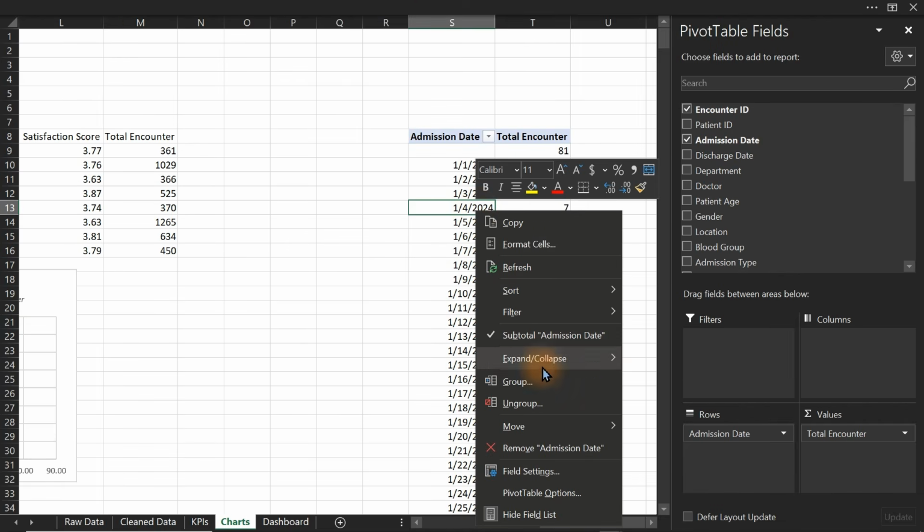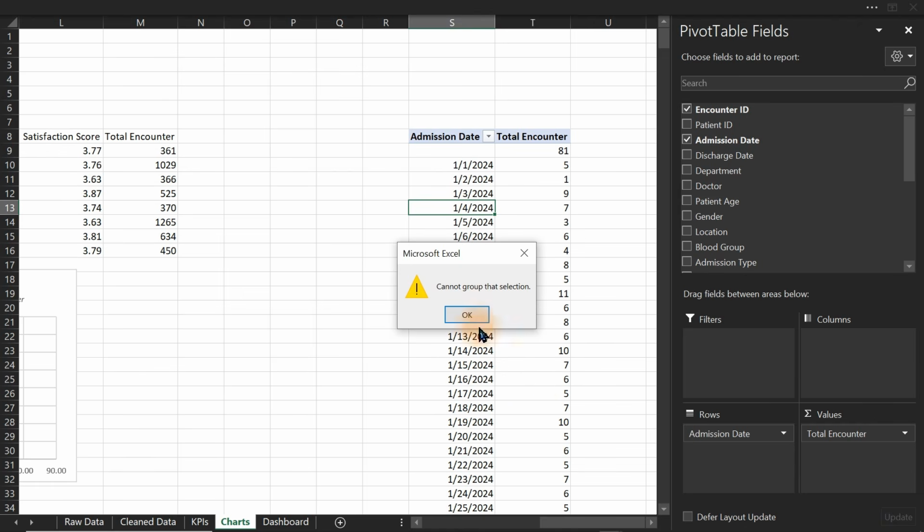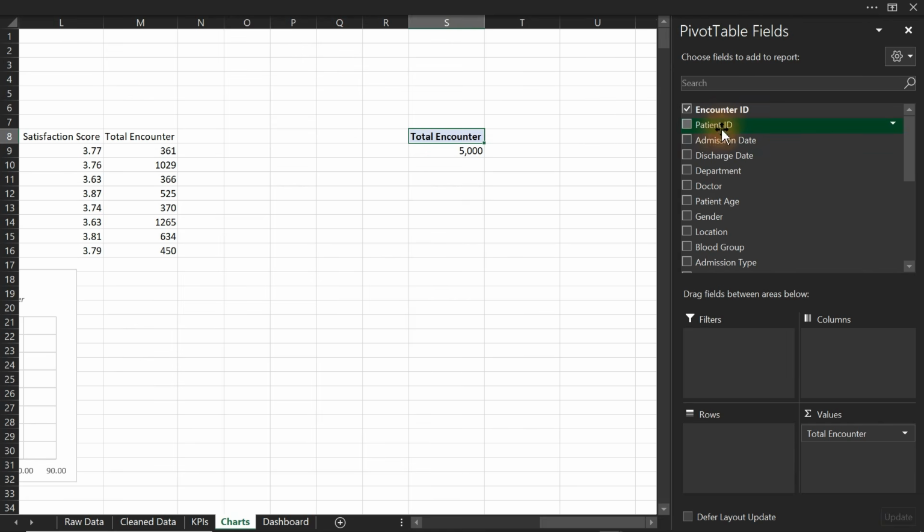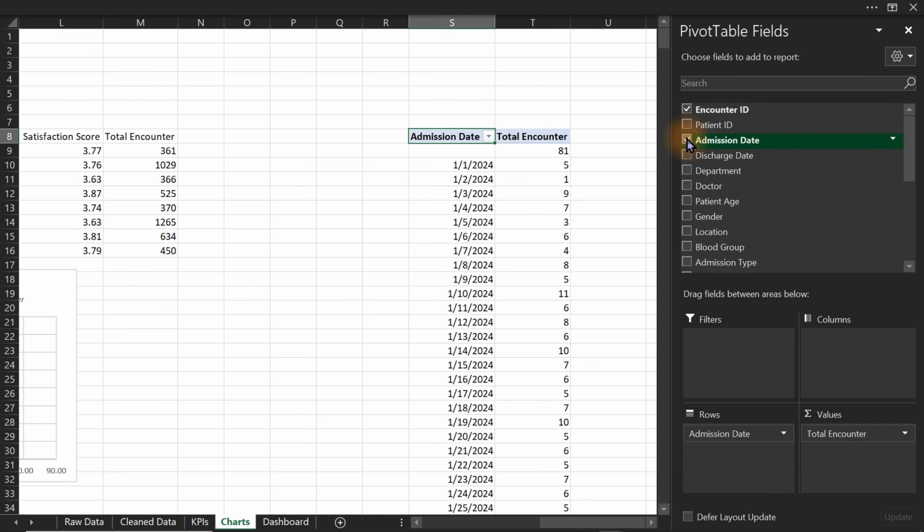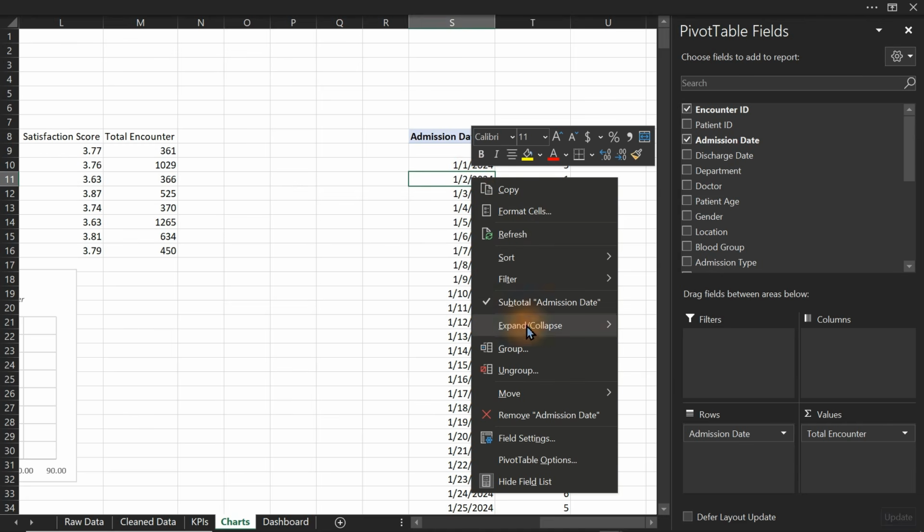Once we right click right now, we can click on group. Still can't get that done for us. Let us remove it, and over here I am just trying to bring this back in. Not working yet. Oh, what is going on? Let us go ahead and group again.